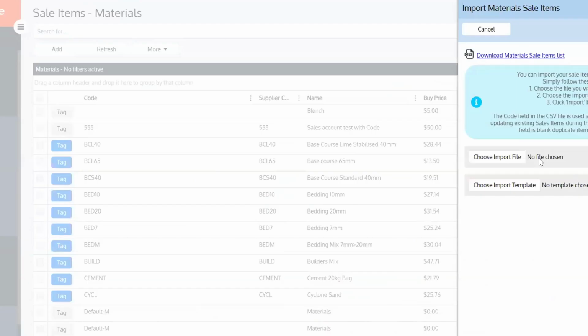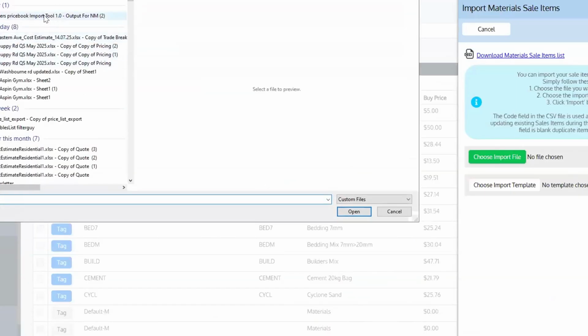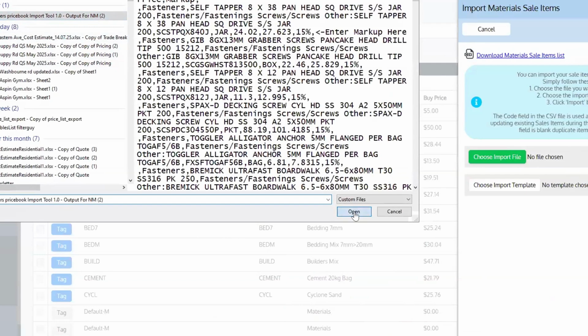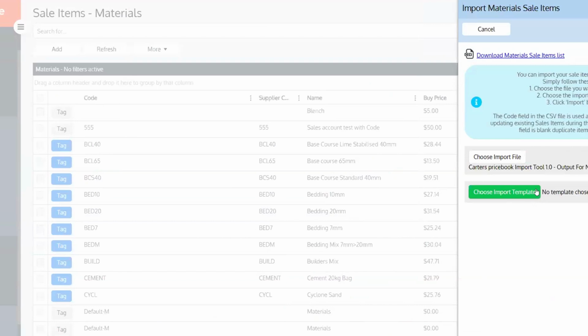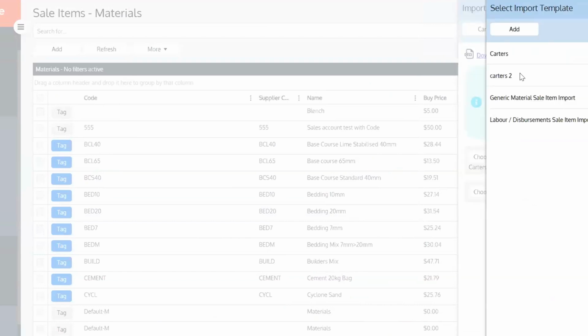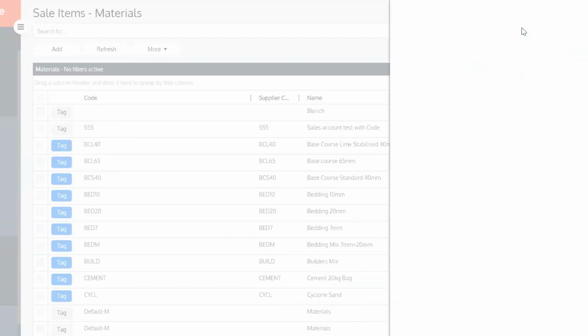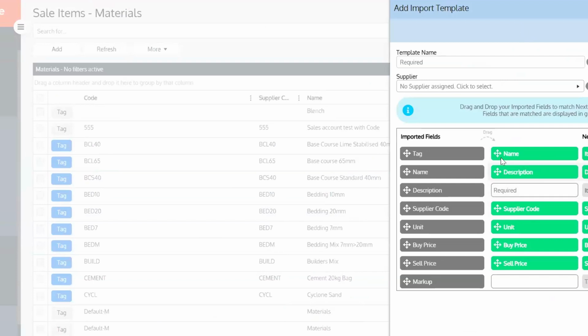And then from here, you go choose import file. And I'll say, oh yeah, I've got my price book here, CSV file. And then from here, you can choose a template. I've made Carters as one, but you could add one. It's going to look at your spreadsheet and see, okay, I've got the name. It's going to try and line everything up. So it says, I need an item code. So I'm like, well, I'm going to use the supplier code for that.